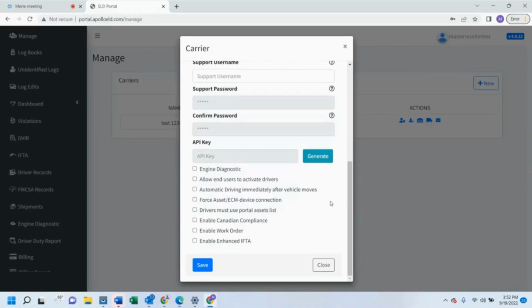The other one is Force Asset ECM connection. This is a two-step setup. So here you want to tick off this box. And then when we get to asset icon, we can further set this up by putting in the MAC address for the ECM. You must set up both pieces in order for this to work properly. If you tick this off and do not set up the MAC address under assets, the driver will not be able to see any devices to connect to when they scan. So you want to ensure that this piece is properly set up.